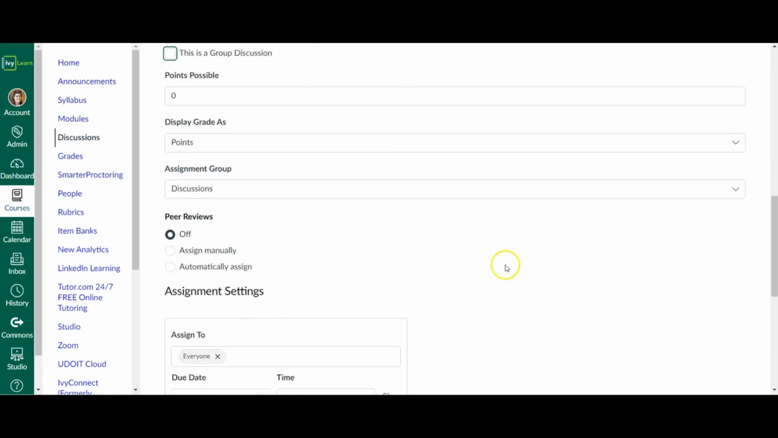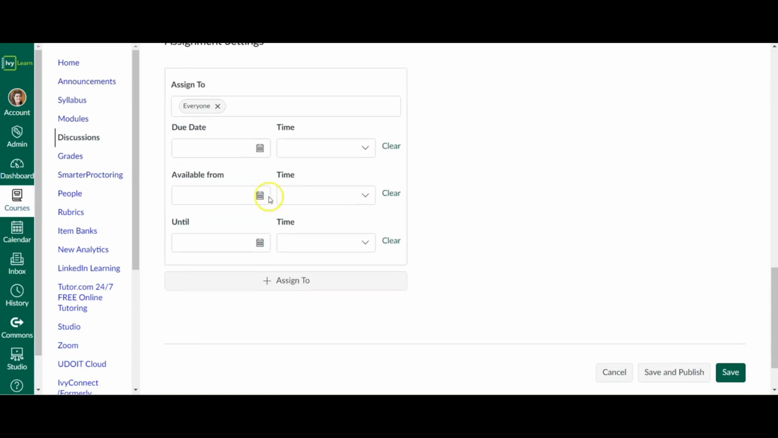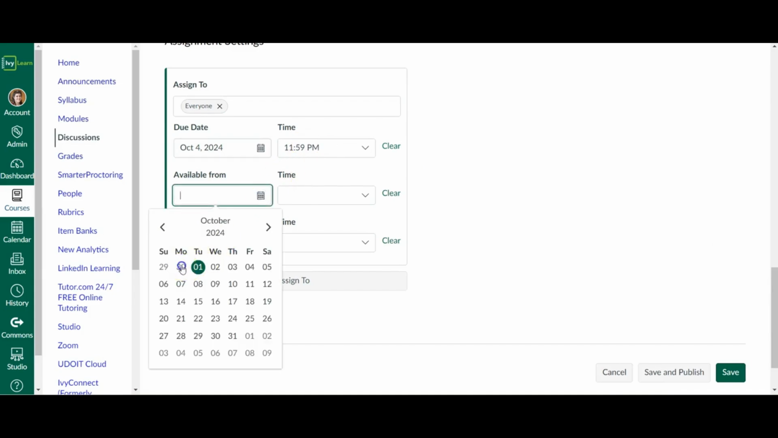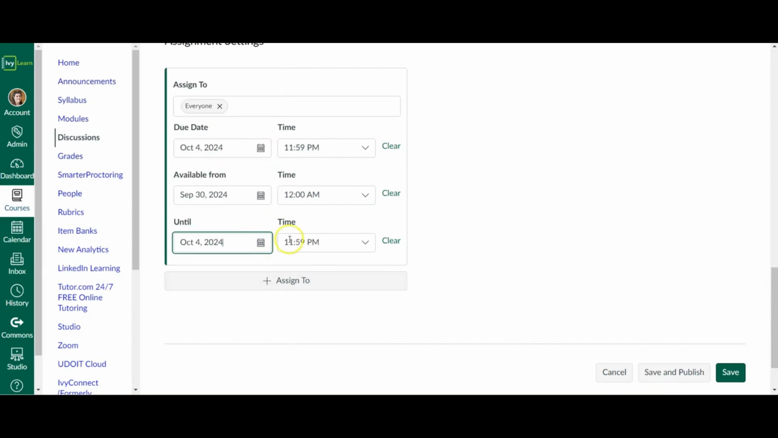Once you have all of this set up the way you want it, you're going to come down here and start assigning dates and times to the discussion board. So if you have it graded, you can set the due date. Right now I'm going to say it's going to be due this Friday. Default time is going to be midnight, but again, you can change that. You can say when it's available from, and then you can also set a close time. So if you want it to close after it's due, you can have all that set. All of this would be completely up to you to make it work best for your class.